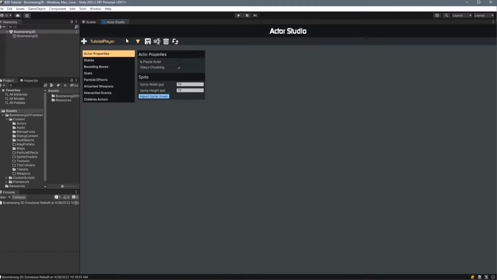Since this is going to be a player actor, we're going to check this box that says Is Player Actor. This has various effects within the Boomerang 2D framework, however the primary effect is that this is the actor that the camera will be focused on. If you have multiple actors that have this flag checked, the last actor added to the scene will be considered the official player actor. We also have a section here called Obeys Chunking.